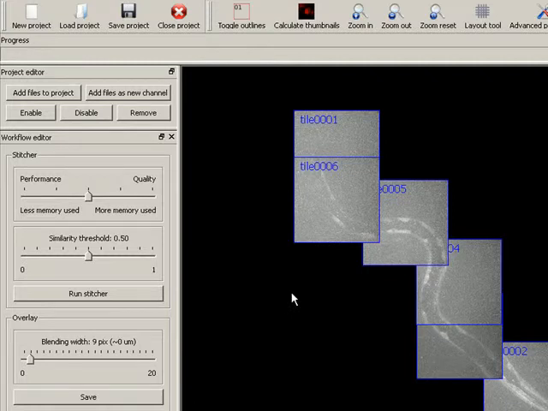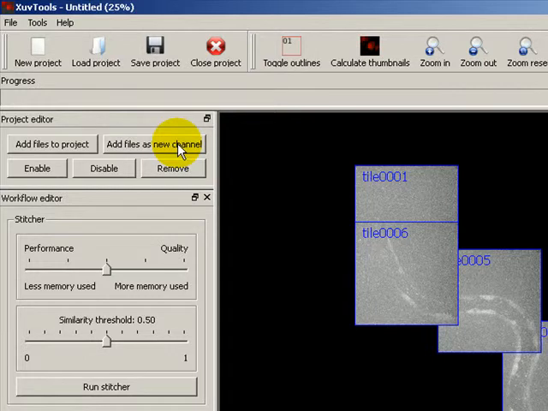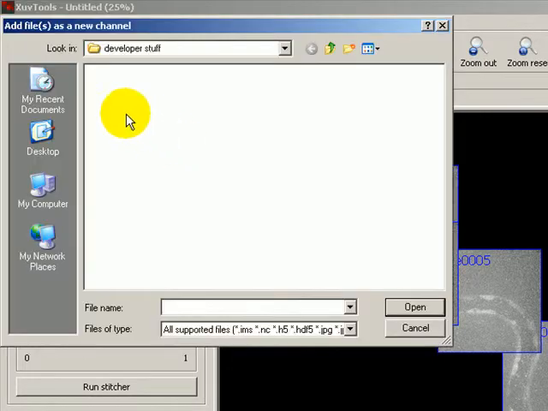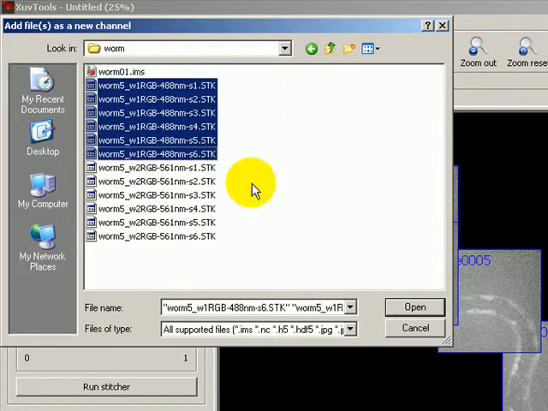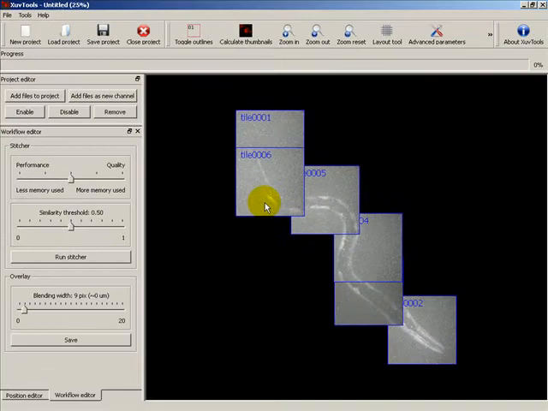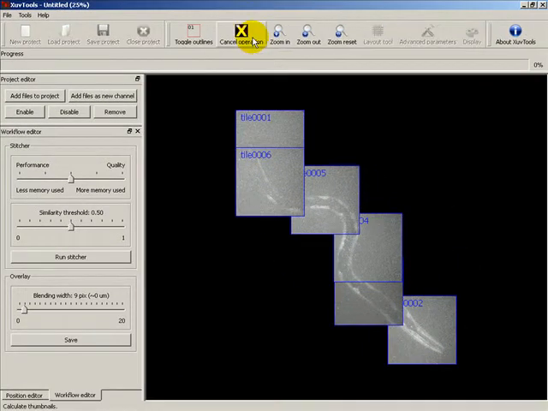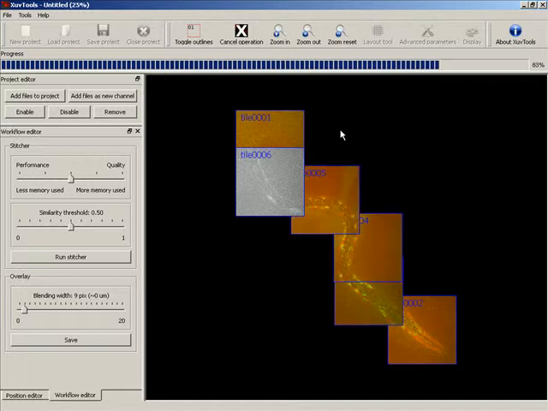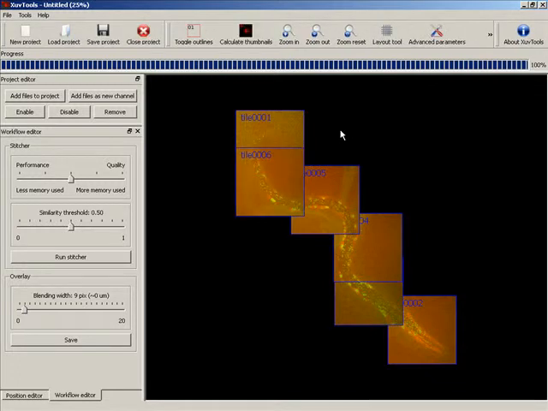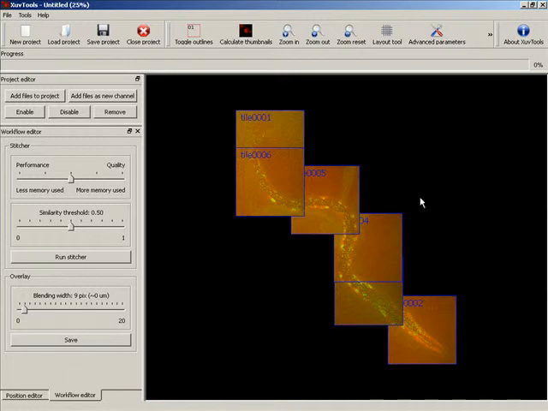We will now add all the files of the second channel by selecting Add Files as New Channel. Select all the files of the second channel and click Open. Then recalculate the thumbnails. For multi-channel datasets, you will get color thumbnails. As you can see, the stage coordinates were not precise, but they are sufficient to start a good stitching.